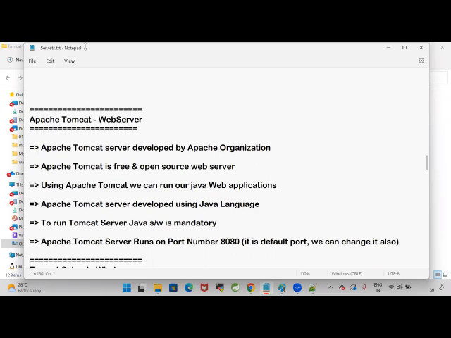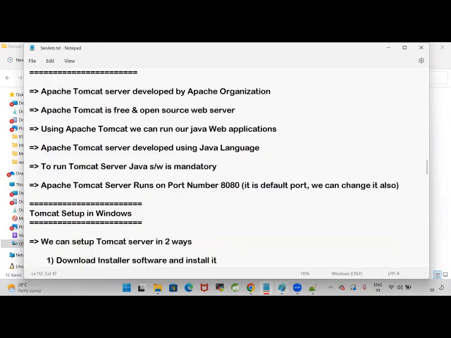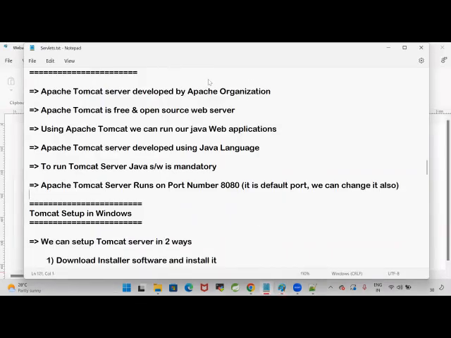No, just read the points once. Read all the points related to Tomcat. Yeah, please read all the points related to Tomcat.